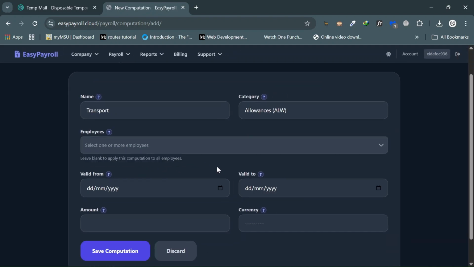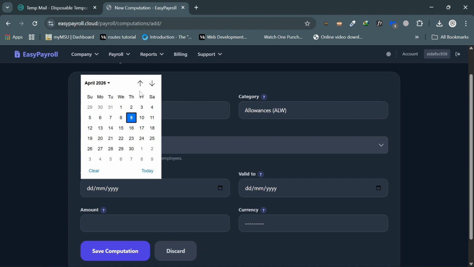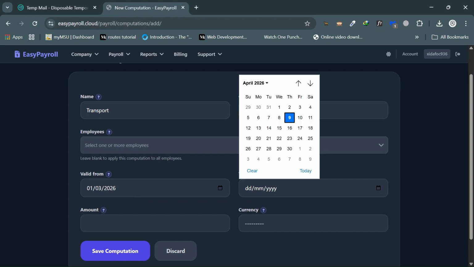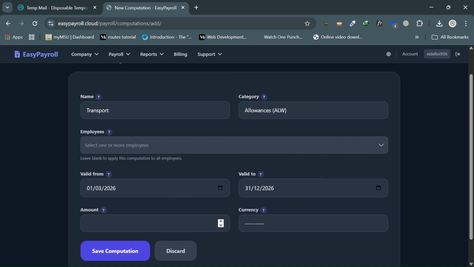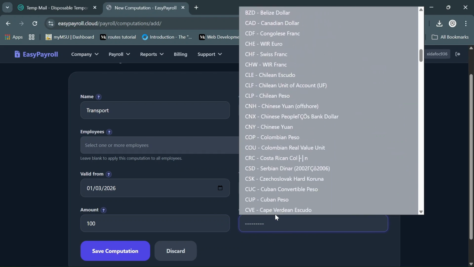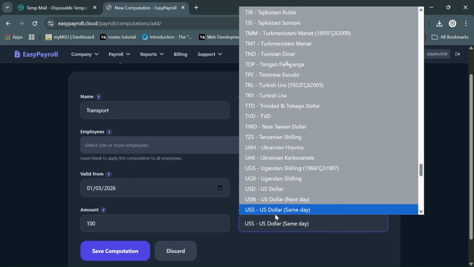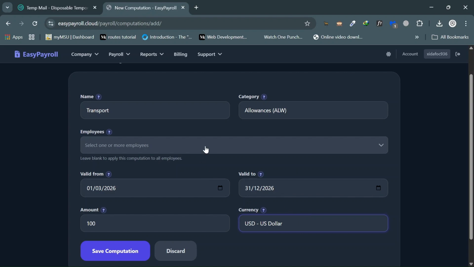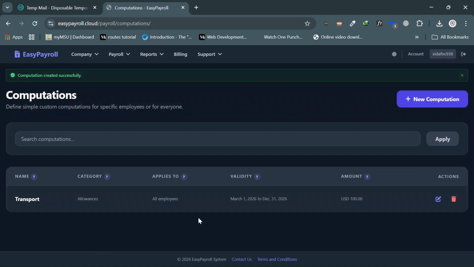So I'll leave it blank because I want to give transport to both John Doe and all my employees essentially. I'll say this is valid from last month, and it will remain valid till, let's say, the end of 2026. So I will say the amount is going to be $100, and the primary currency I'm going to pay this allowance in is US dollars, and I'm going to save this computation. So transport allowance will now be available for every employee here.